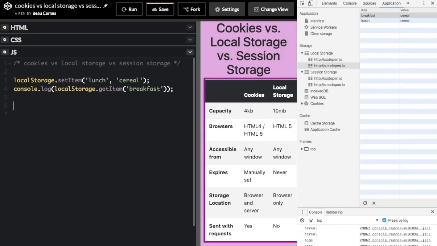Okay, now here's how you would remove an item. So if I run this, you'll see lunch is now gone from the local storage here. And then if you ever just want to remove all the items, you just do localStorage.clear. I run that, and now everything is gone. We've cleared all the items.